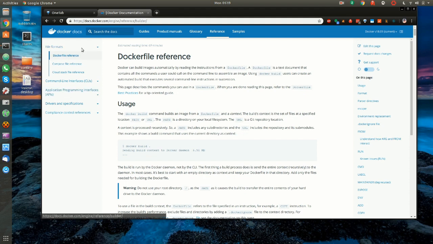So you can see I have my browser pulled up here, and this is the Dockerfile reference guide. Basically, this is a guide that contains a list of commands that you can specify inside of your Docker file. So let's go ahead and test creating our first Docker file.